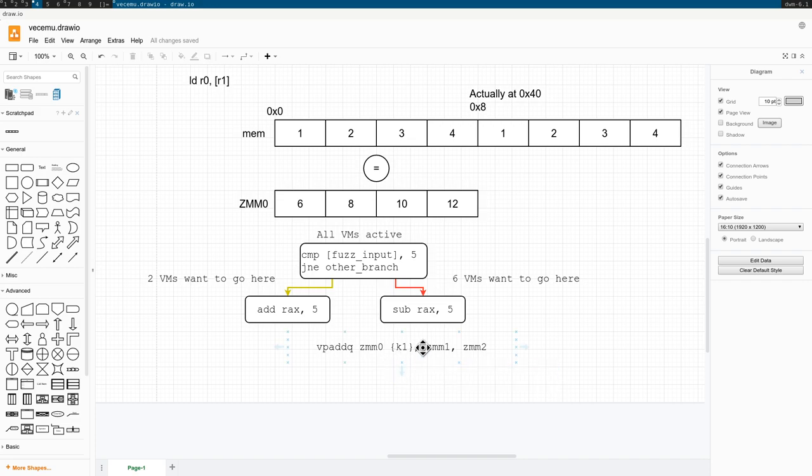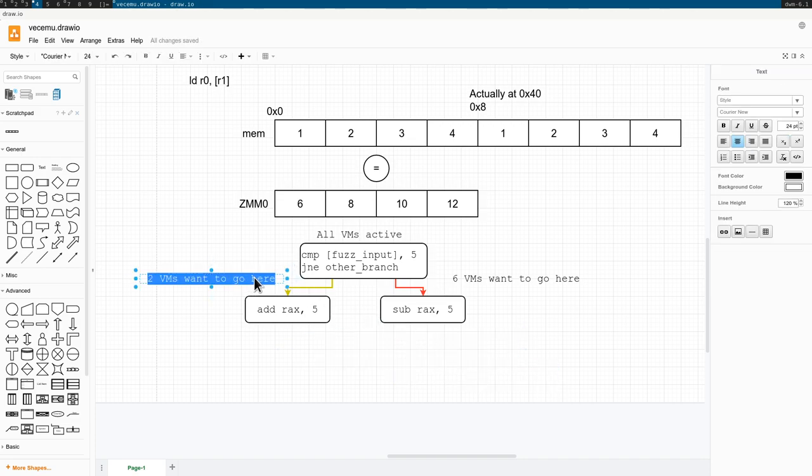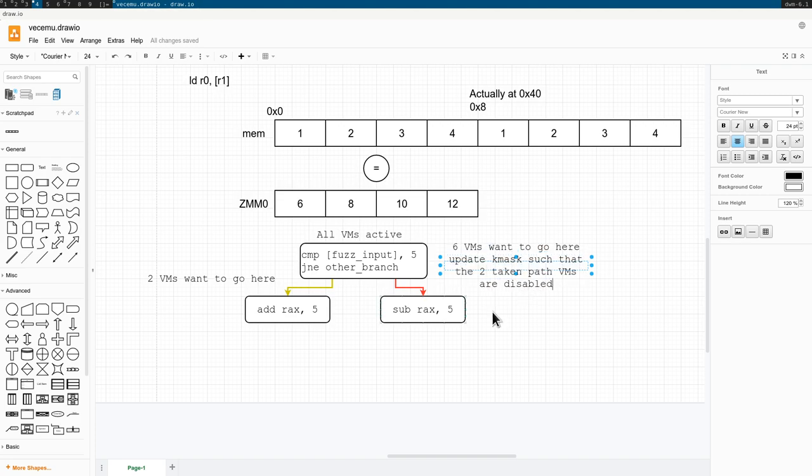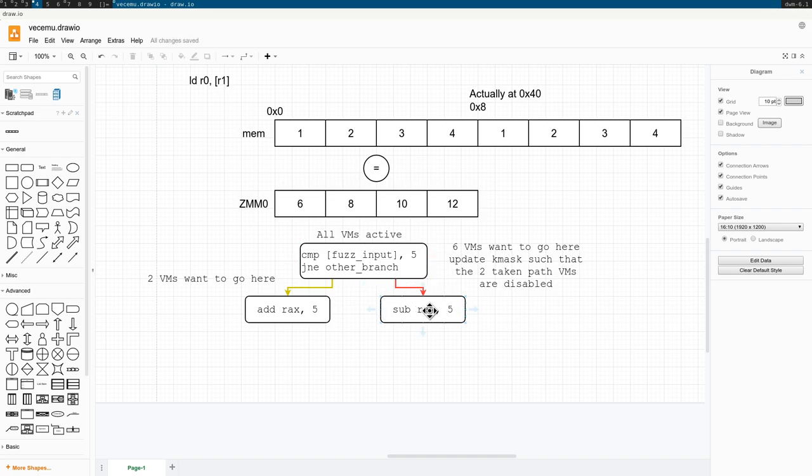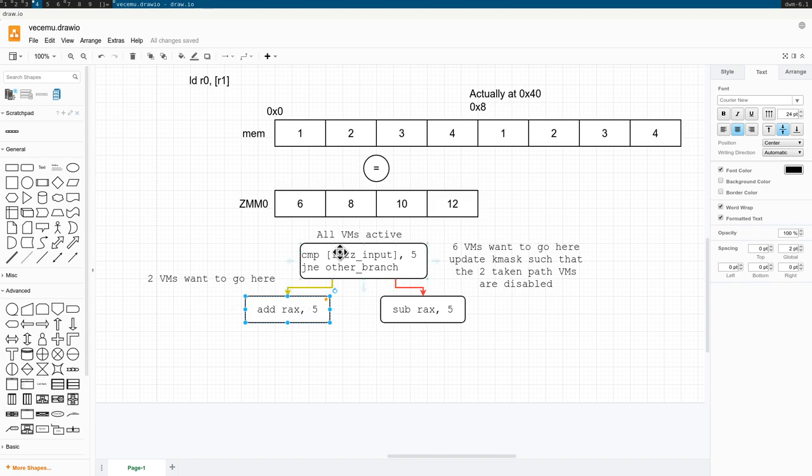So now, we can actually do this conditional branch magically. Ideally, we want to follow the most common path. It doesn't really matter because we're going to come back to execute it anyway. But let's say that we figure out this is the most common path. So here, we're going to update the K-mask such that the 2 taken path VMs are disabled. And now I can execute a sub instruction, even though some of the VMs wanted to go down here and perform an add. I can perform the sub because it will not be applied to the VMs that went down this path, because we turned those VMs off. We just disabled them. And that's cool.